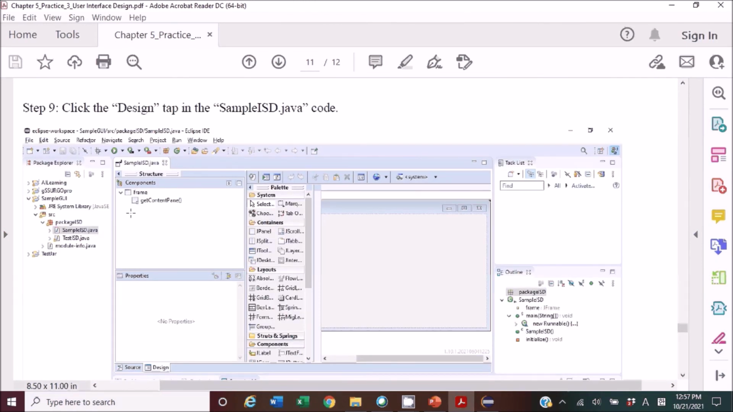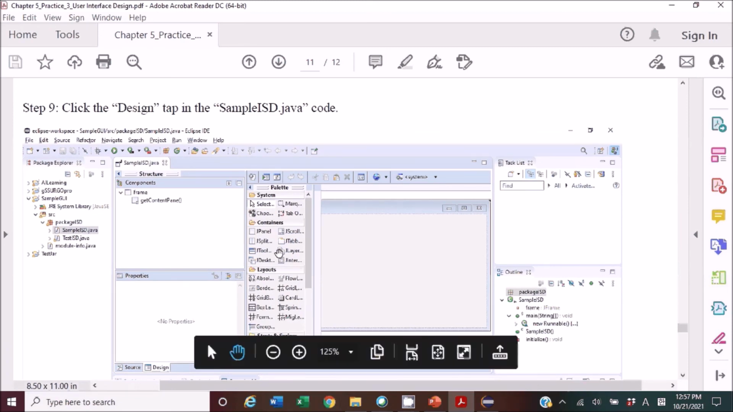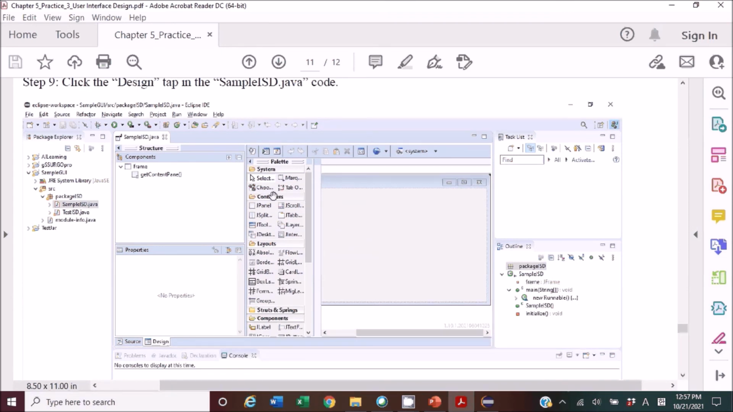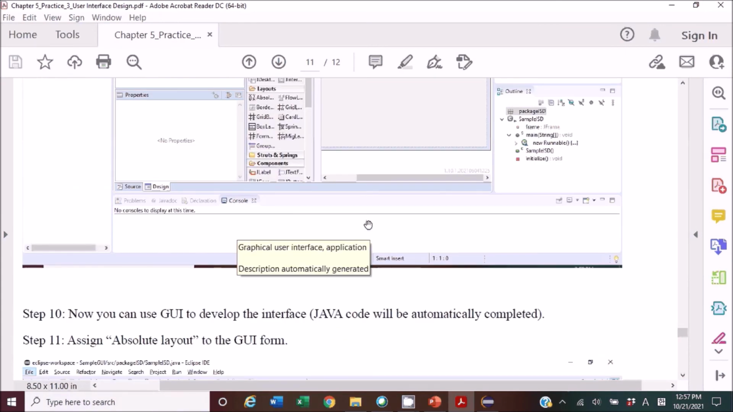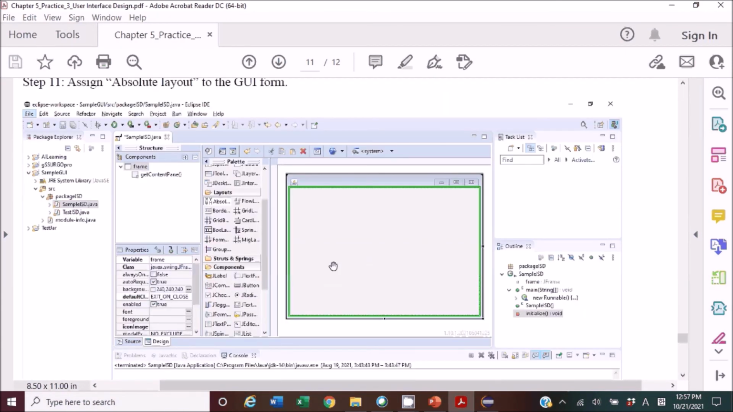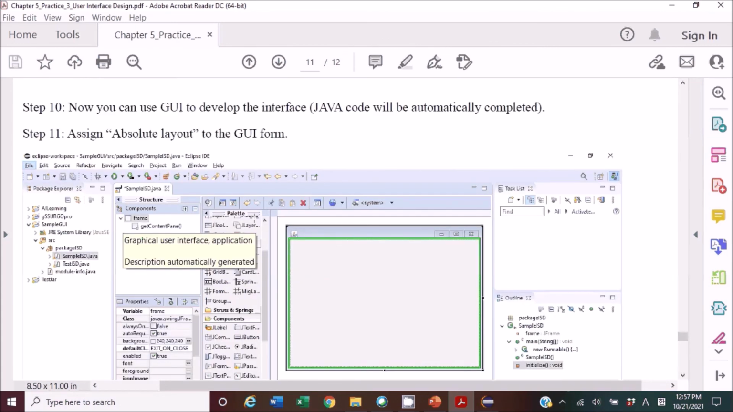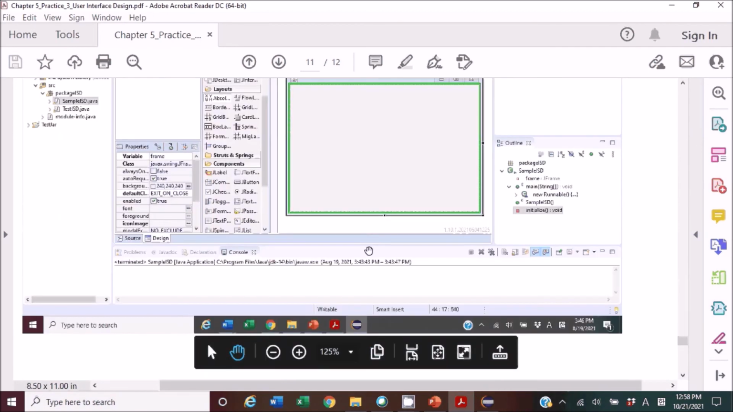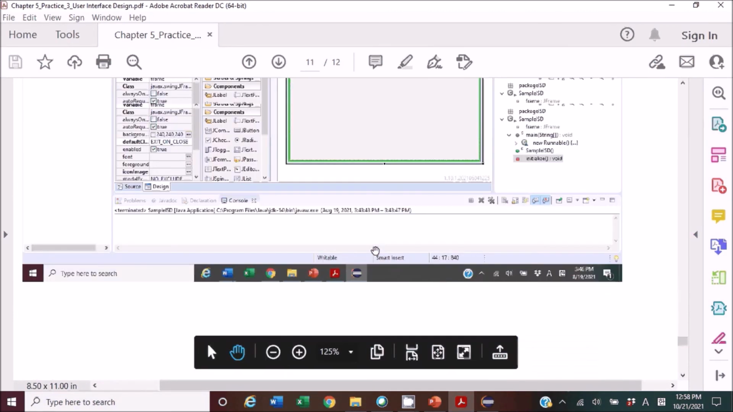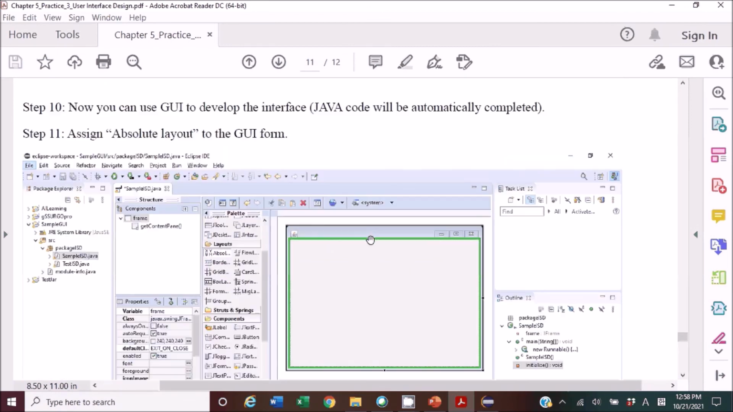Now you are ready to develop the form, actually the layout, using the palette here, and here is the form. You can just drag and drop each component in here. Before you do that, you need to change the property of the form initially. We are going to use the absolute layout for the GUI form here. Whenever you put a component inside this form, Java code will be written for you, so you don't have to worry about it.